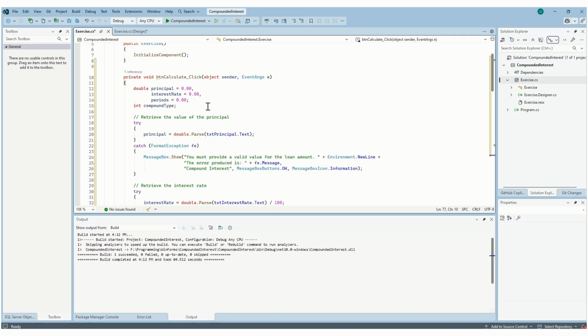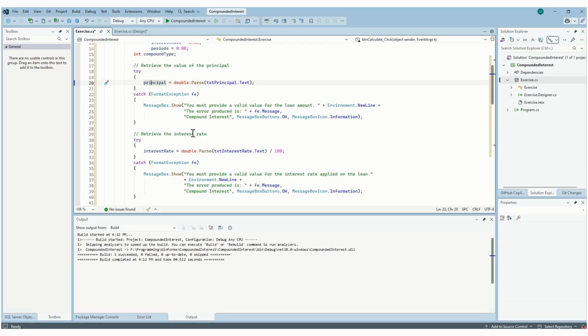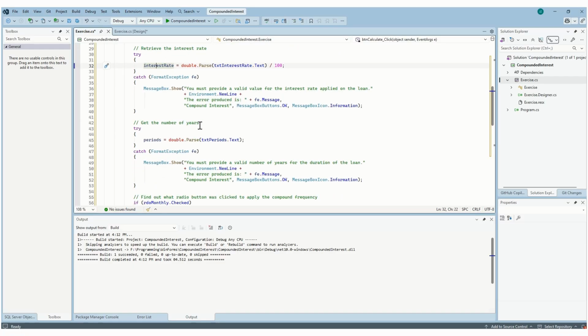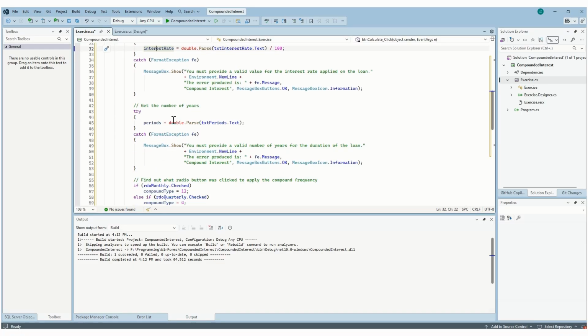Now for the radio button, we will use a variable. We declare it as an integer named compound type. To get the values from the user, we will use exception handling in case there would be a problem. So we first request a value for the principal, then we request a value for the interest rate, and finally we request a value for the periods.